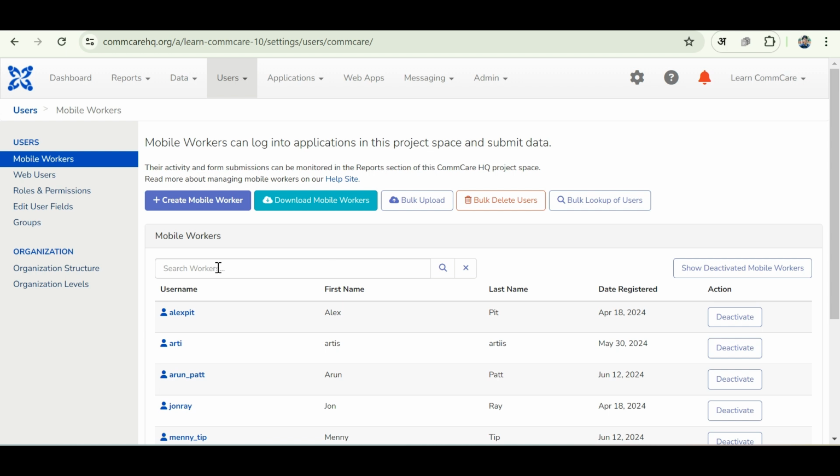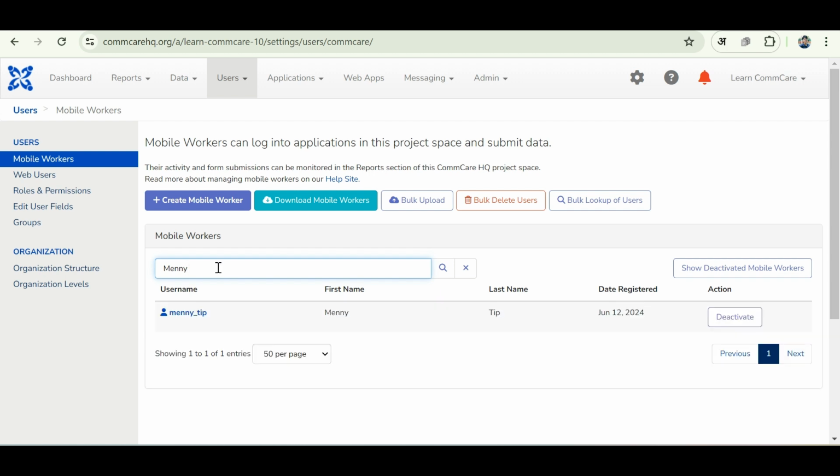Let's find out the mobile worker Manytip. Let's type their name. I'm going to type the first name and then click enter. Boom! Manytip, the mobile worker, is here. I can see the username, the first name, last name, and some other information about this mobile worker. So this search box is super handy when you have a large number of workers and need to quickly locate someone.